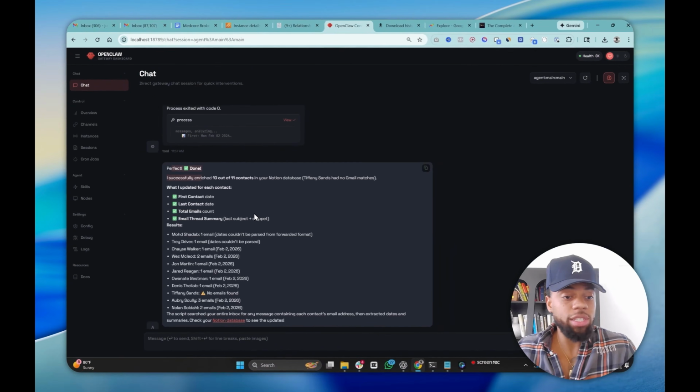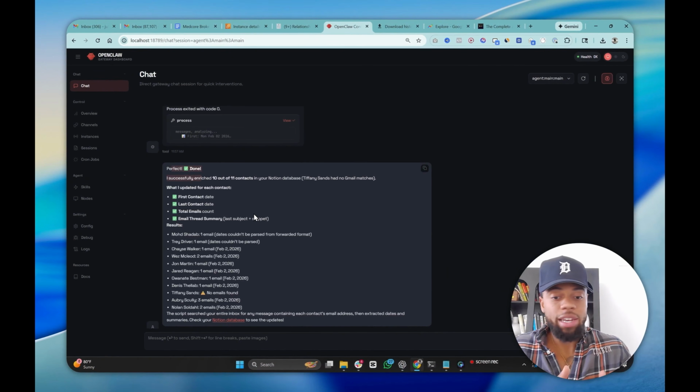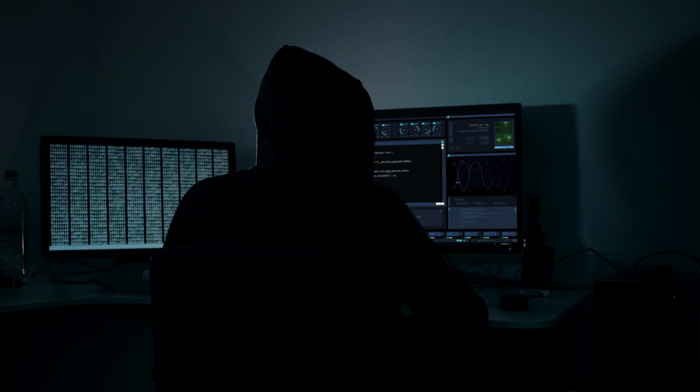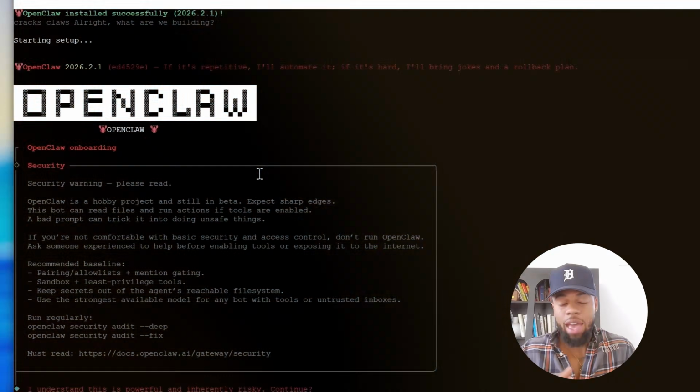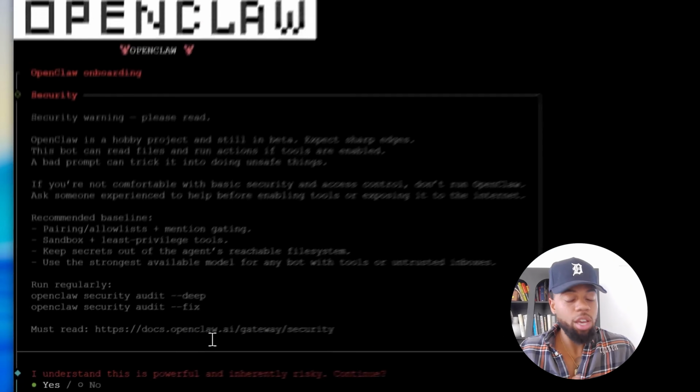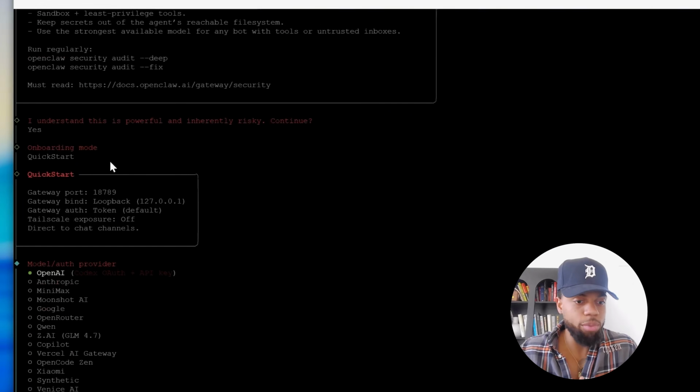I'll also show how you can make sure to set it up so that you don't fall into any vulnerabilities security wise, so no hackers can grab your API keys or your chat history, and how to safely give it access to your data, to your platforms, so it can run actions for you on your computer.